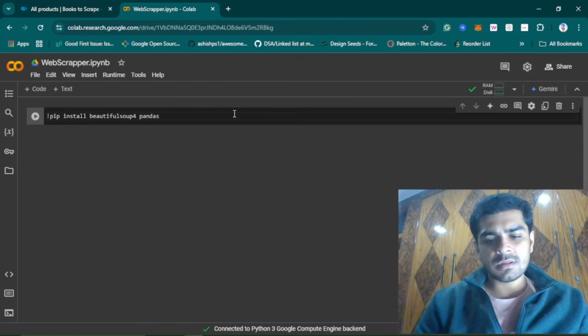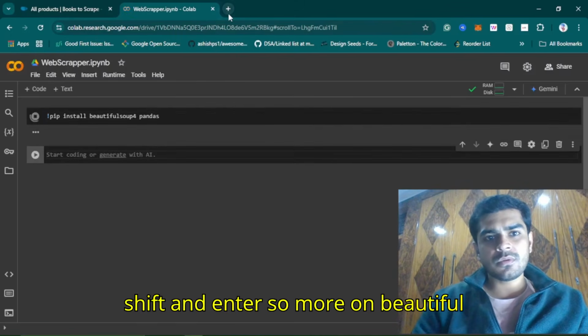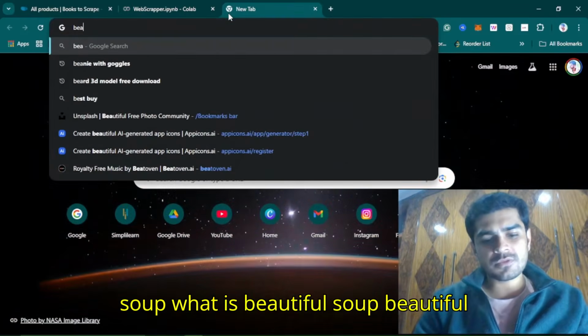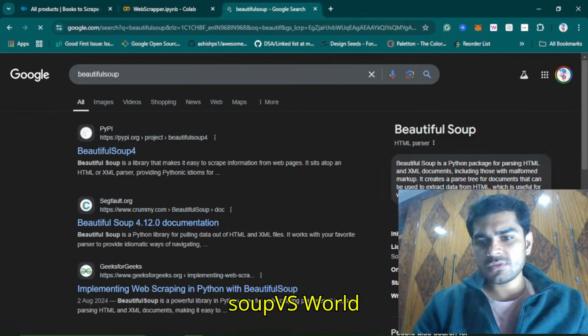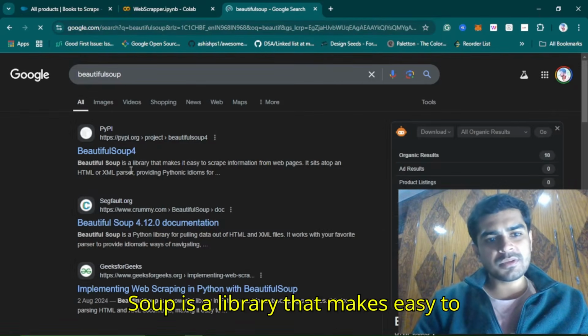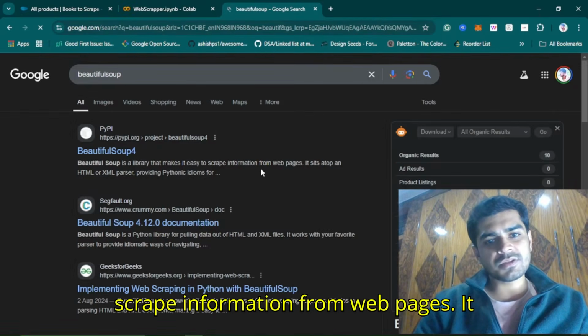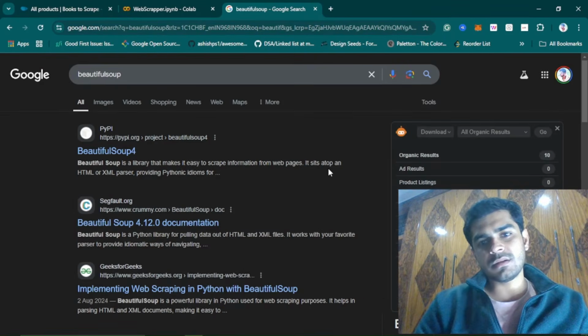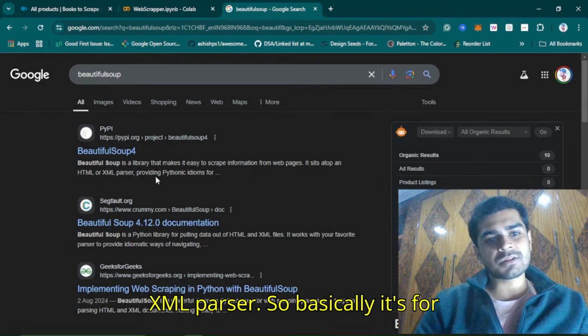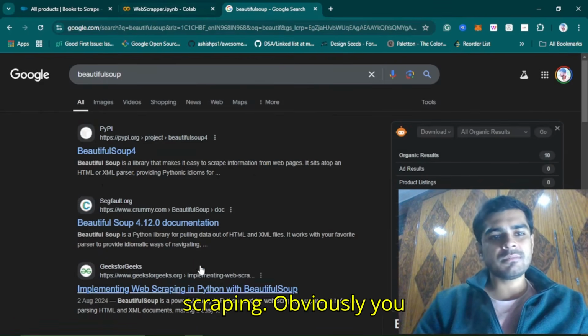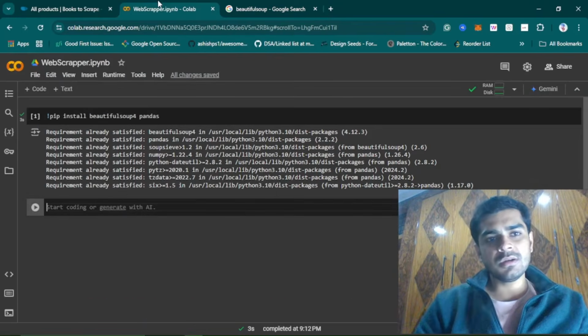So shift and enter. So, more on Beautiful Soup. What is Beautiful Soup? Beautiful Soup is a library that makes it easy to scrape information from web pages. It sits on top of an HTML or XML parser. So basically, it's for scraping. Obviously, you can go ahead and read the documentation here.